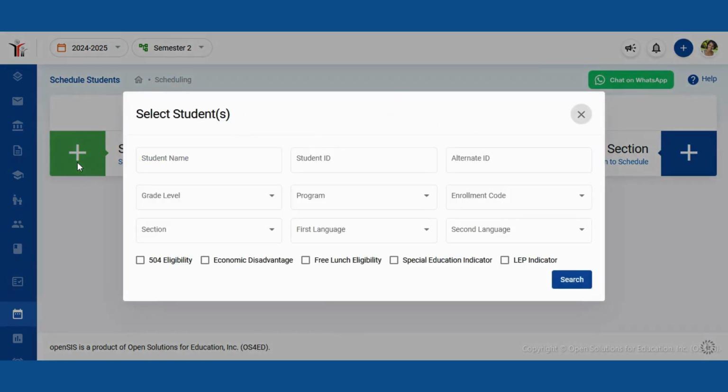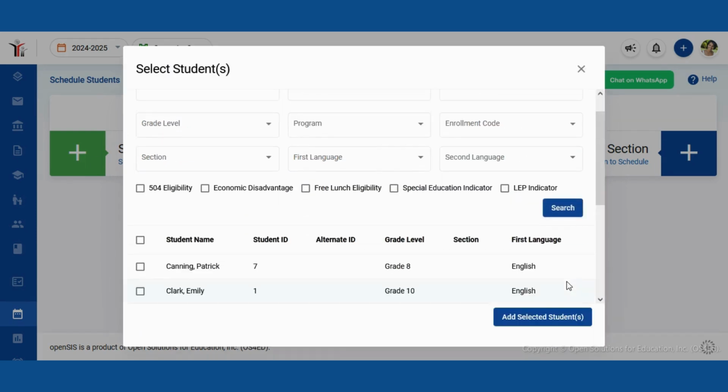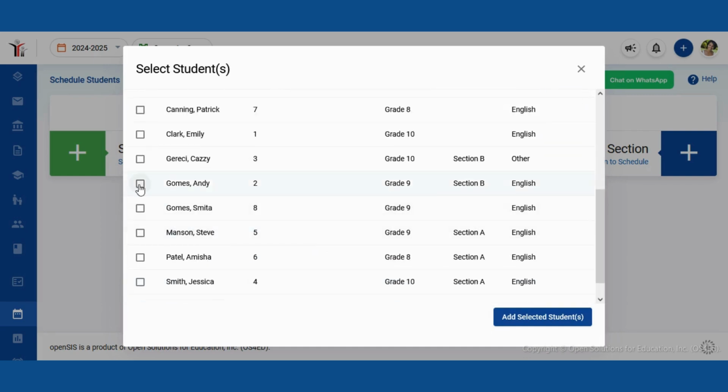Enter any of your search criteria and click on Search. A list of all active students in the system will appear. Select the students you wish to schedule.